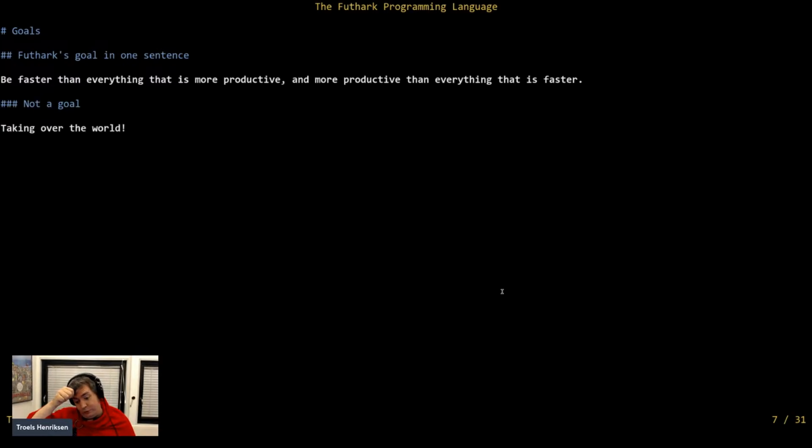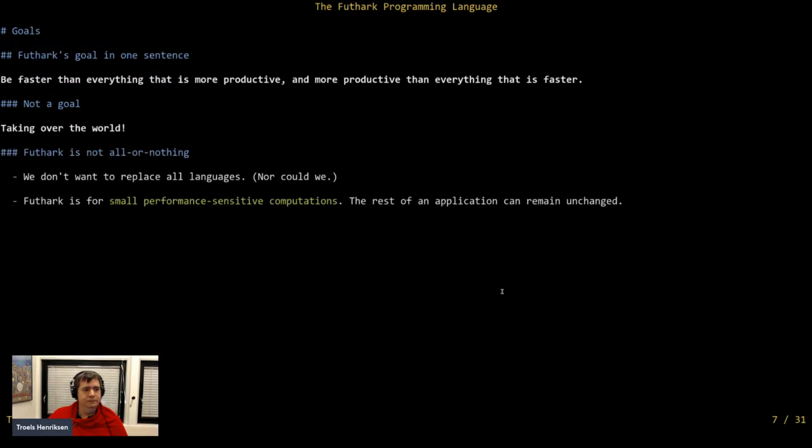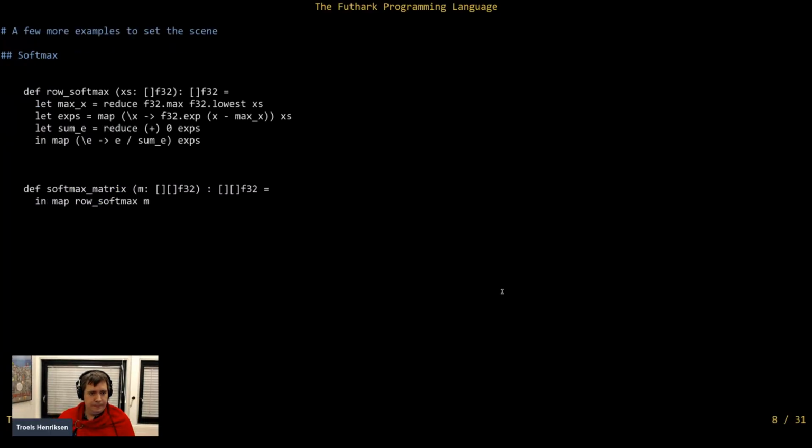It's not a goal to take over the world. You cannot write everything in Futhark, and that's fine. I like many other languages as well. So you only use it for writing small performance-sensitive parts that might be more than one kernel, as we will see. A Futhark program might turn into several kernels, but it will still be a fairly small part of a large application usually.